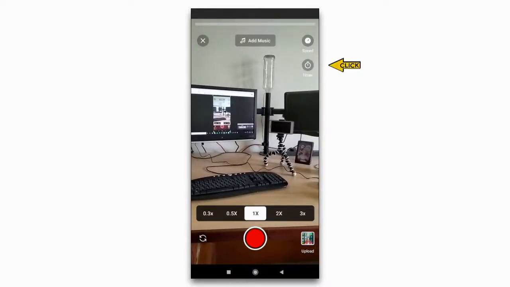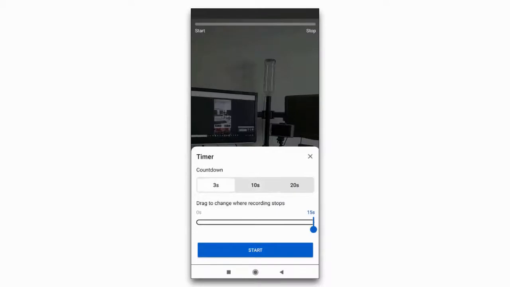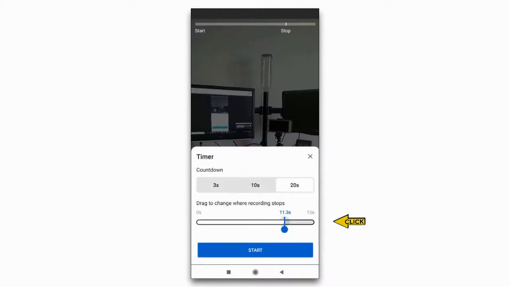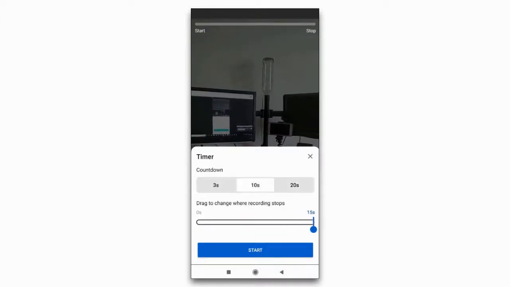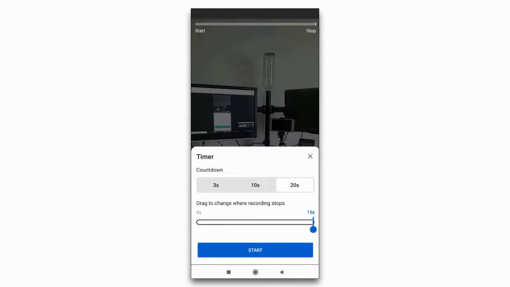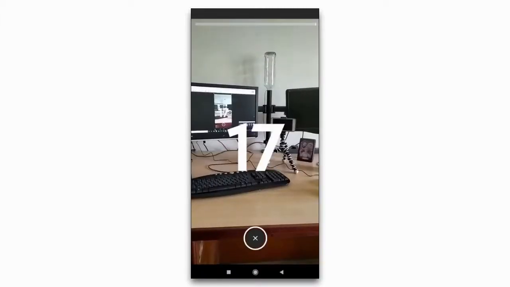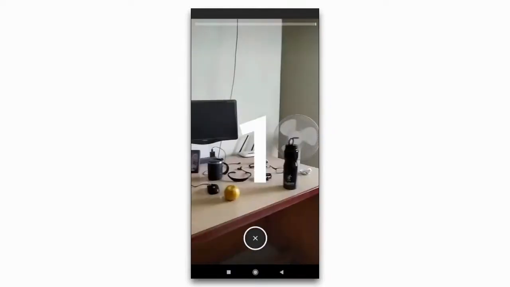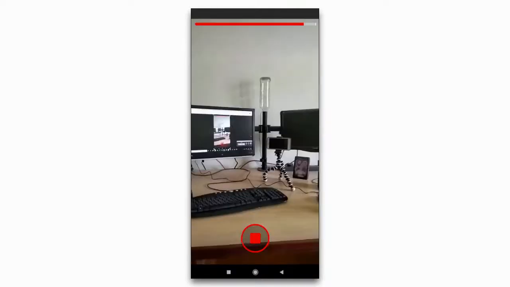Next, we can select the duration of the video. We can also drag this playhead to stop recording the video within the 15 seconds mark. Finally, click the Start button. The short video recording starts and stops at the timer set up by us.